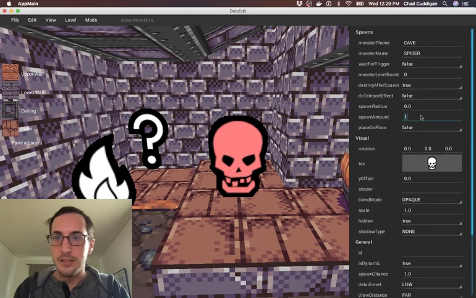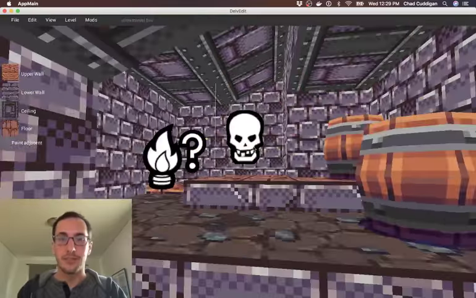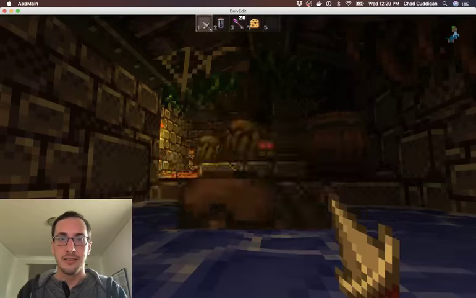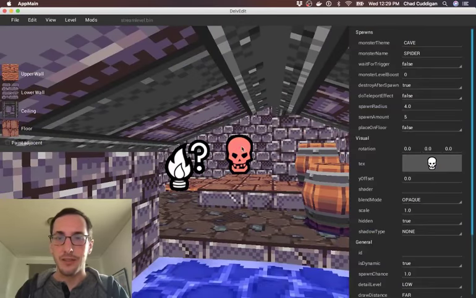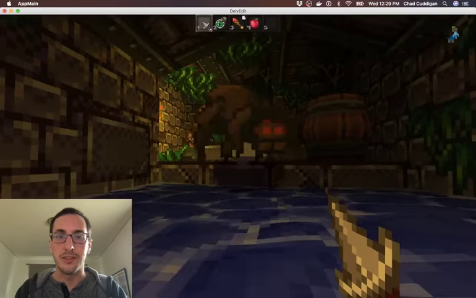We could make it spawn a bunch of spiders for us. So if we change the spawn radius up to like 4, yeah, let's make like 5 spiders. So now it's just gonna fill this area with spiders for us to fight, which might be like that's not really very nice. We would want to put these on the floor probably when they spawn, so they don't spawn in the air.